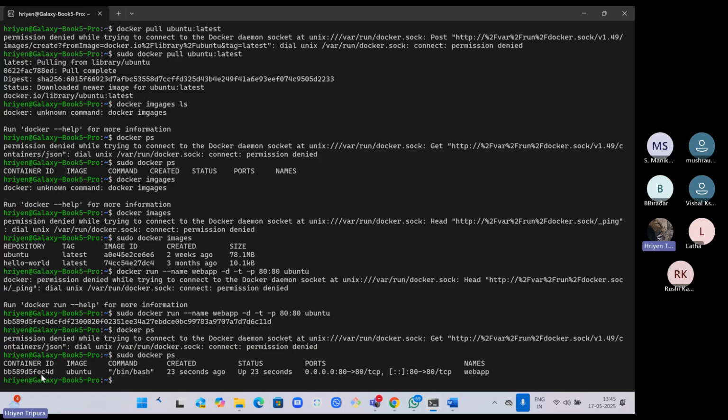As I told you, if you remember, while building the Docker image, we took the Ubuntu image and gave the image name as web app. Then the container got created accordingly. Now, whenever I run Docker PS, I want to see the running Docker containers. If I use this, Docker PS shows the running containers. That means, as I told you, the container is created. PS is used to check whether containers are running.